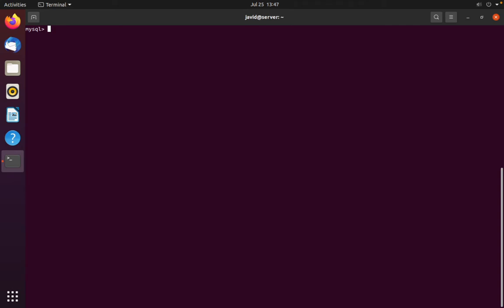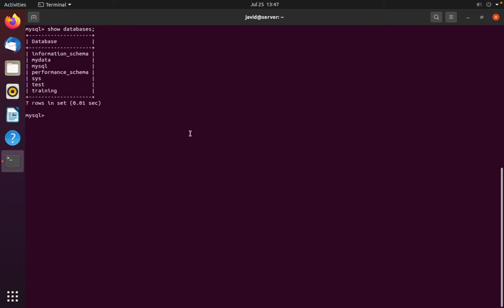All right, so let me first of all see how many databases there are in this machine by using the show databases command. So there are some default databases and some databases that I have created. Let's say if I want to use a database training, I'm going to use the command use training, and the name of the database. All right, so database changed. Now we are in the training database.